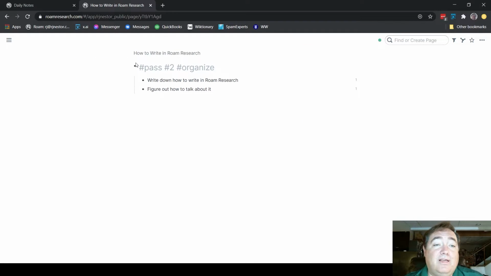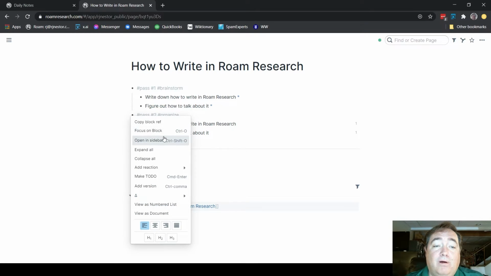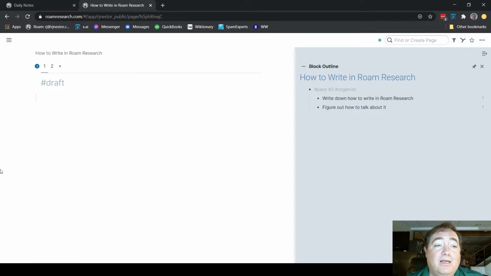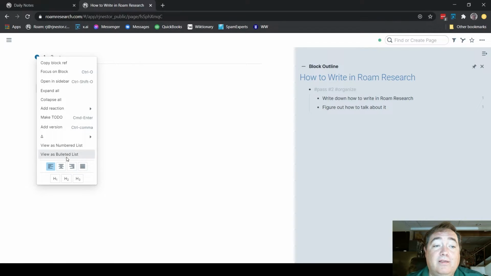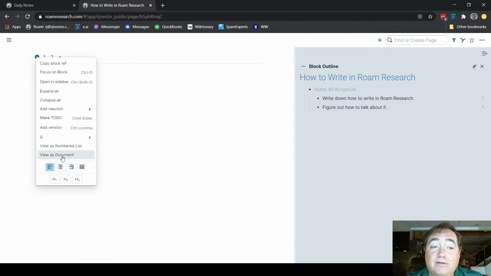Then, and this is where things get kind of interesting, when I go to my first written draft, I would open this in the sidebar. I'd make sure I'm clicked on one here, and I would focus on the block. Now, when you are focused on a block in a version, you actually cannot move to the other version. That's frozen. I've already made this so that I've turned it into a document. I right-click that bullet and say View as Document.